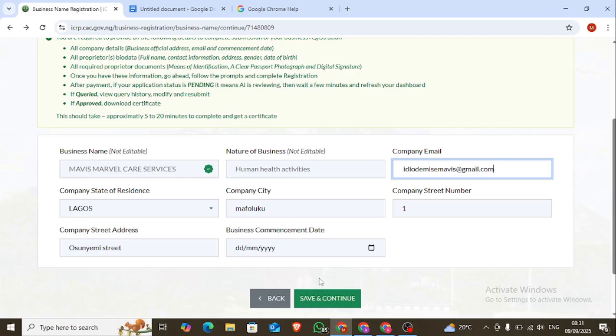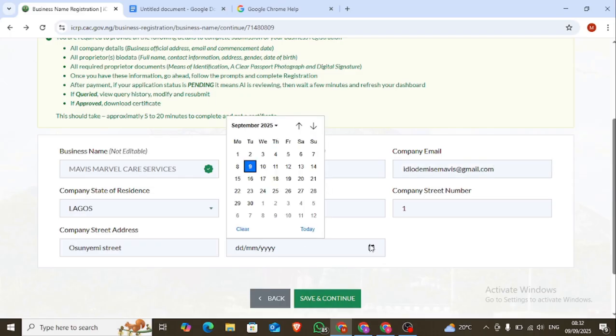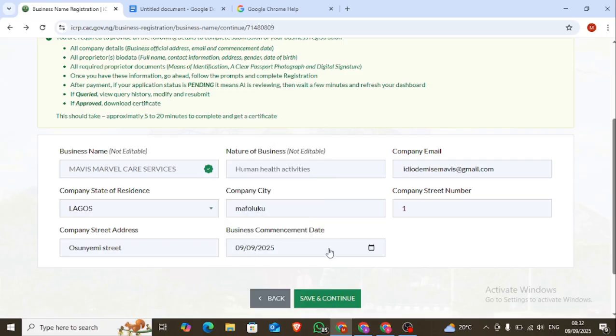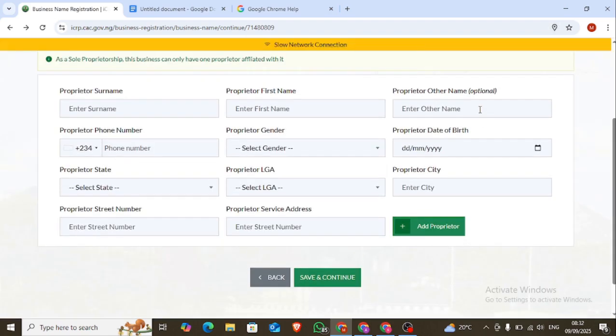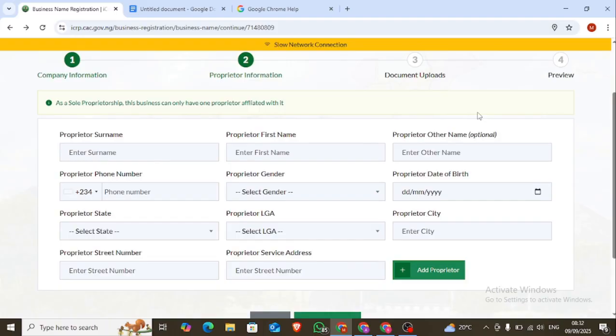Once you are done entering the information, we'll choose the commencement date, which I'm going to be choosing today. So what you want to do is to click on save and continue. Once you click on save and continue, the next thing you want to do is to enter the information of the proprietor of the business. So I'm going to be doing this right now without taking much of our time. I'm quickly going to fill all this information, then we proceed to the next part of the video.